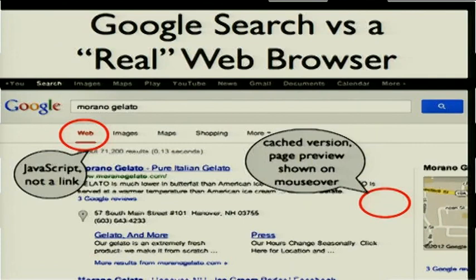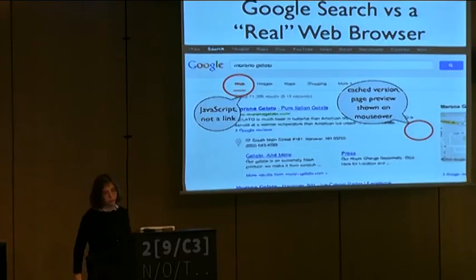In the real web browser, like I already said, this is JavaScript. If you have JavaScript on, it works. If you have JavaScript off, you're not going to be able to use this link. Over there on the right is something that didn't make it into the screenshot, because it's really hard to take a screenshot of a Google page.